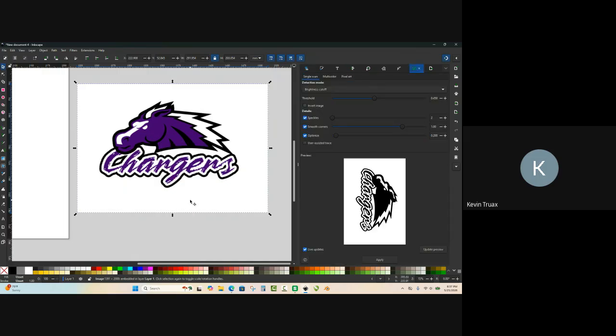So we'll trace the bitmap, and this is the result that we get. And of course, you could see initially the purple and the black is being viewed as one. So that's not a huge problem. If we really have to go in and fix it, we could. But let's see if we adjust our threshold, if we can get what we need.